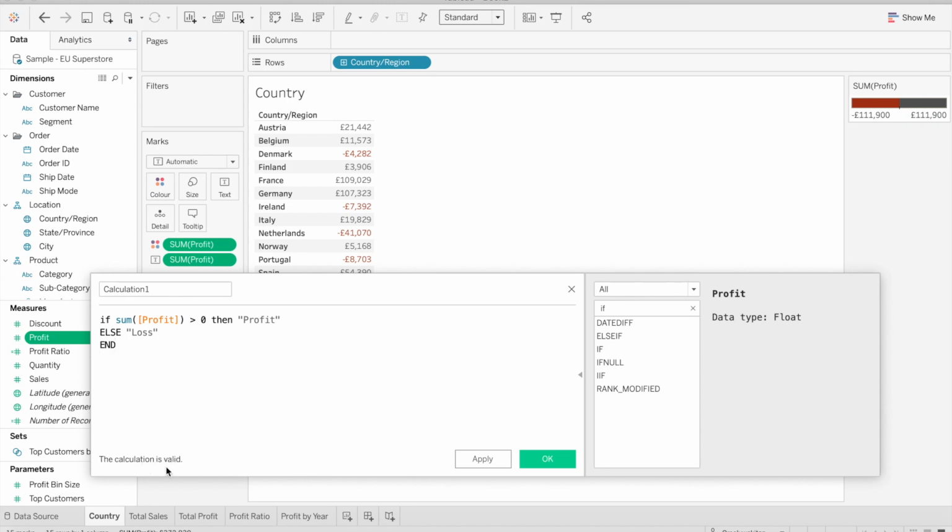And now you can see it says the calculation is valid. If I didn't put the end, it would tell me, ooh, calculation contains errors. If I click on it, it'll say expected end to match if at character 0. So it means I need to put end here, which is what I'm going to do now again. There we go. And then I'm going to say profit / loss. That's the name of the field.